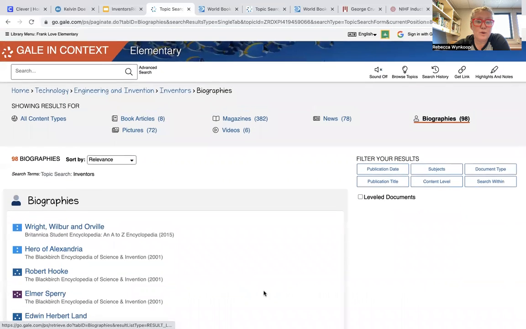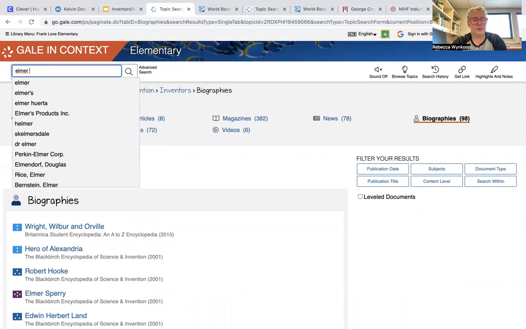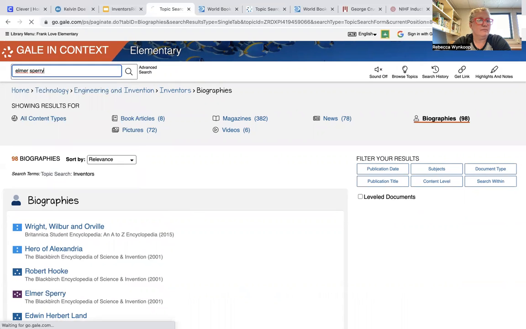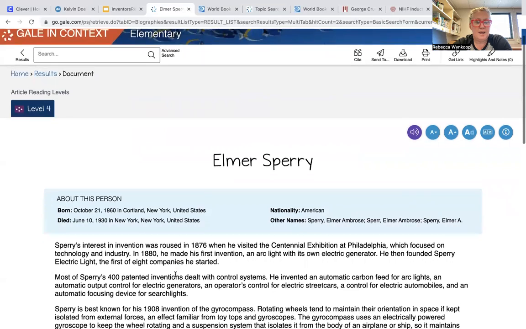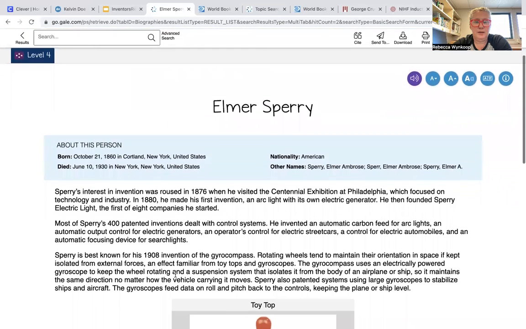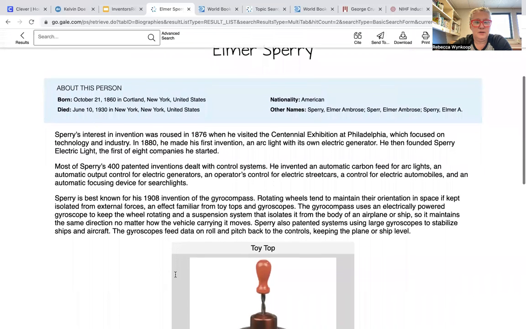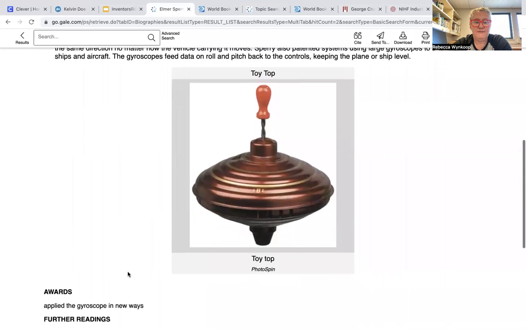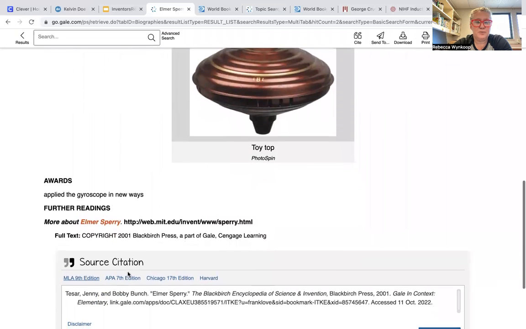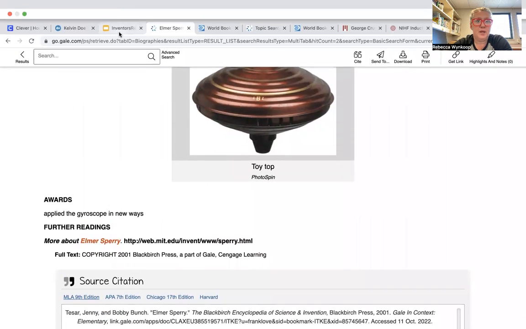Again, if you know what you want to look for, right? So maybe I want to look for Elmer Sperry. Here I have an encyclopedia on Elmer Sperry, and I can read about the additional invention that Elmer Sperry helped create.